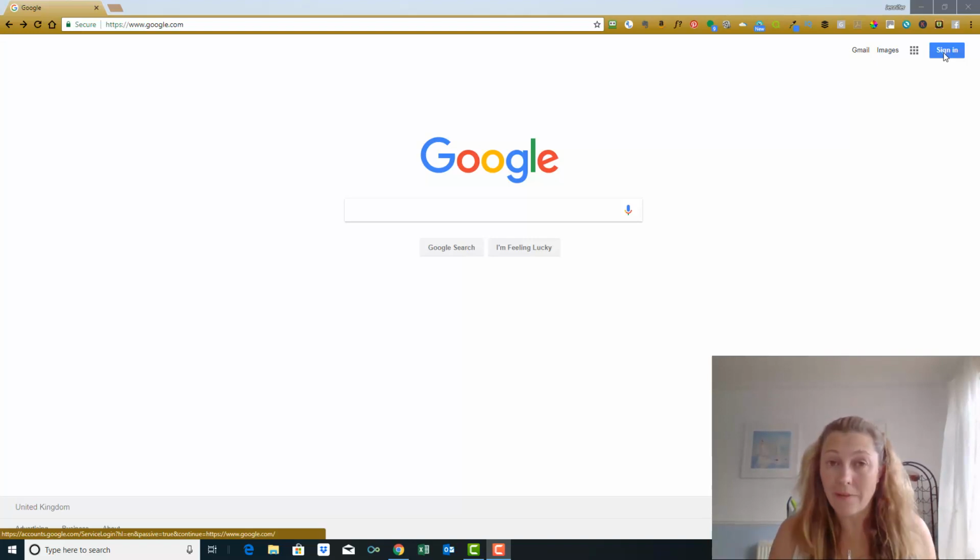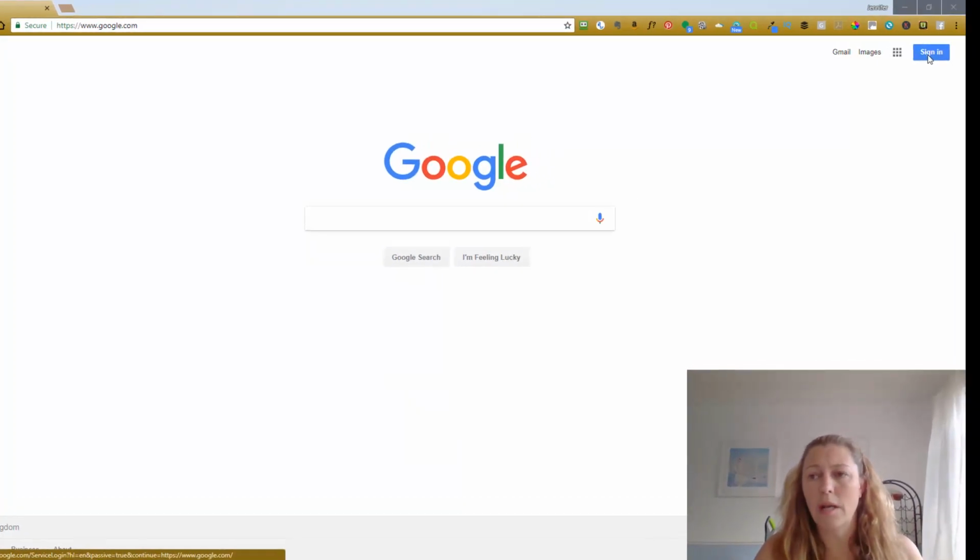Google account. You might already have a Google account, that's fine. If you've got a Google account, you're halfway there already. If you haven't got a Google account, that's what we need to do first. So you can click on sign in, which is on the top right hand corner, this blue button here.